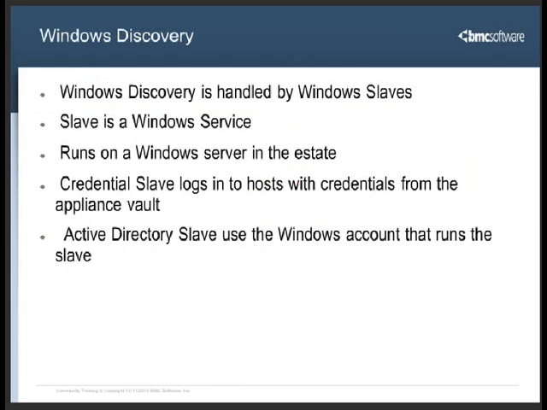Windows discovery takes a slightly different approach, as we require an external service running on a dedicated Windows server to log in and scan all the other Windows hosts within the estate. Typically, the Windows server running the discovery slave is administered and maintained by the customer.